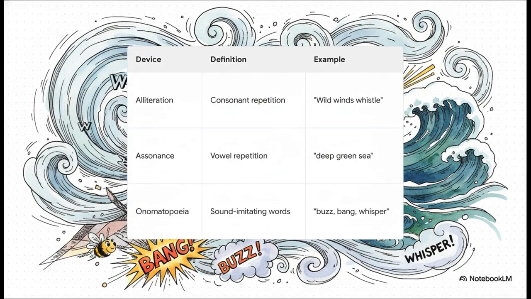Poets also use these cool little tricks called sound devices. Alliteration is when you repeat consonant sounds at the beginning of words, like in Wild Wind's Whistle. Assonance is kind of similar, but for vowel sounds, like that long E in Deep Green Sea. And then there's everyone's favorite onomatopoeia, words that literally sound like the noise they describe. You know, buzz, bang, whisper.